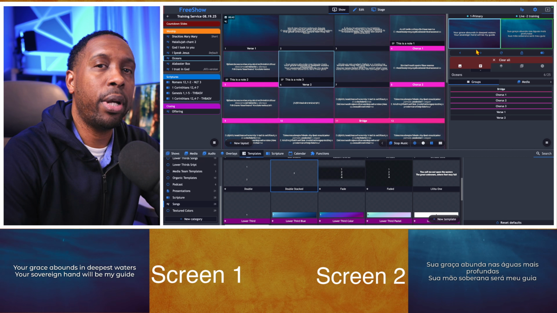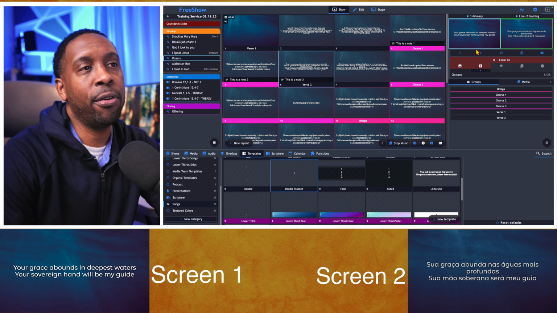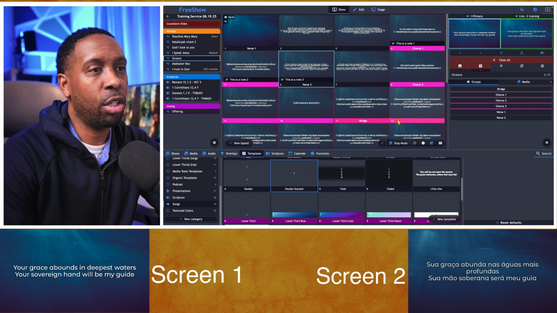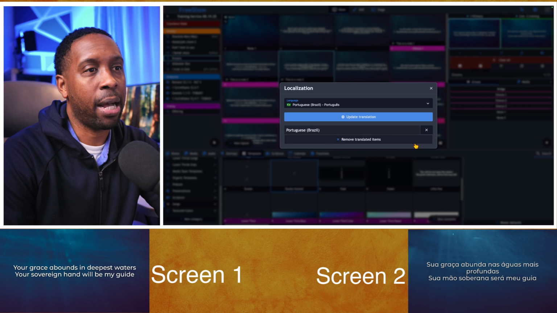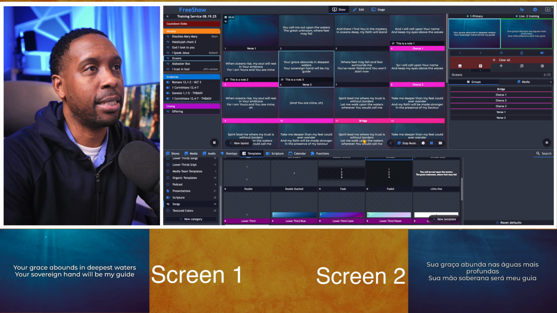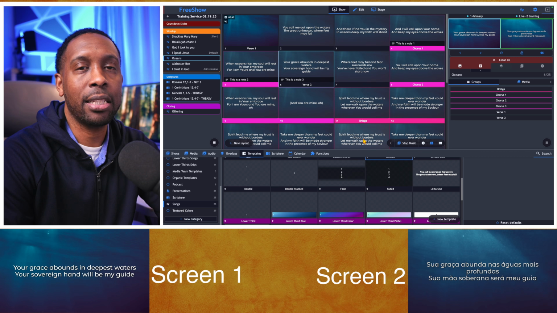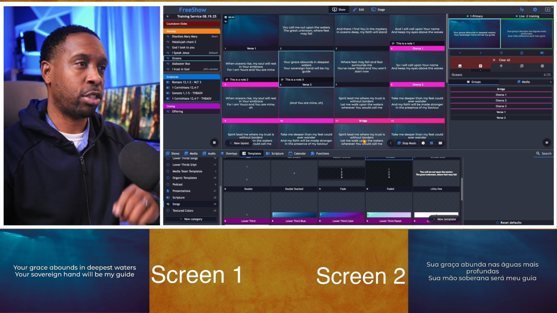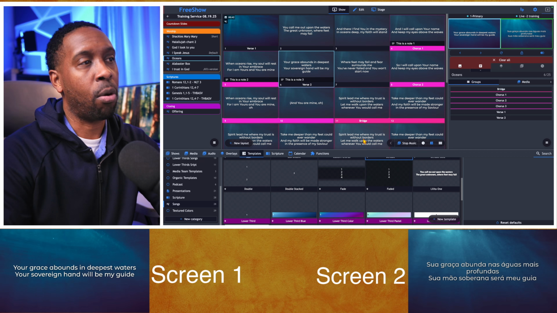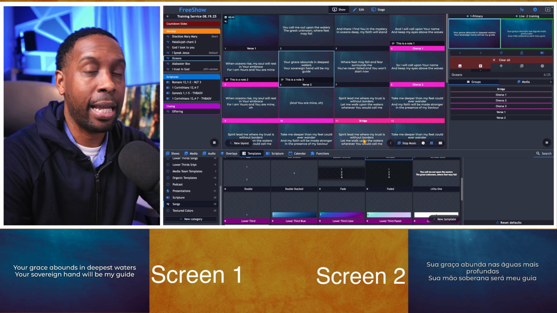All right, one quick tip to remember. If you ever want to undo your localization that you did, I'm still on my same show. I can hit that same globe icon and I can go here and I can go to the very bottom. It says remove translated items. I can select that and everything goes back to normal in terms of it'll go back to your template that you had defaulted for that show, and it'll go back to your primary language that you originally had.